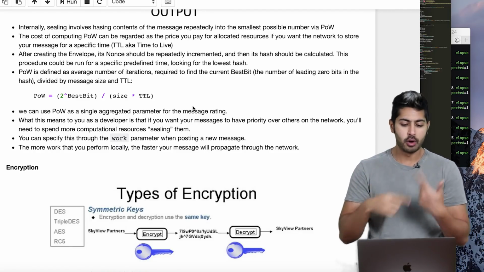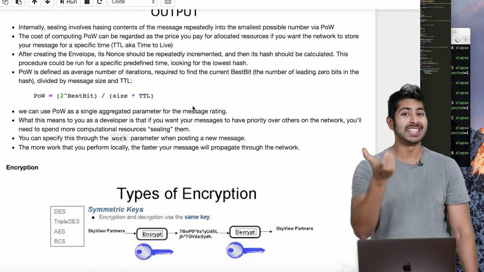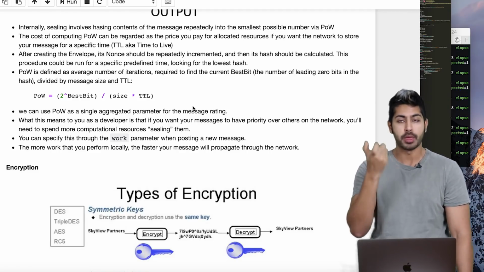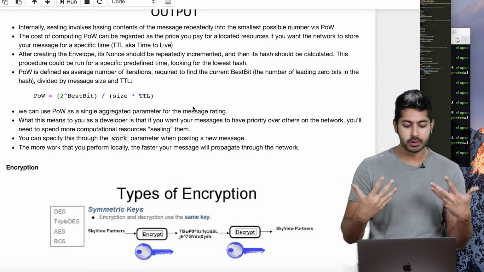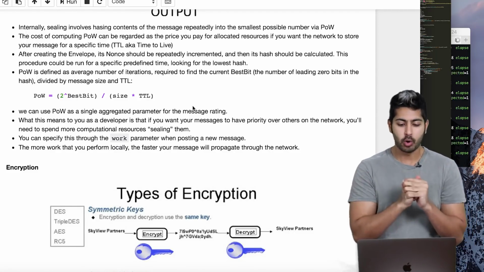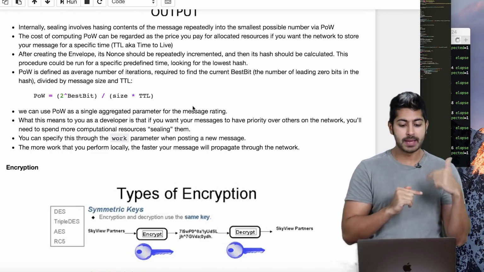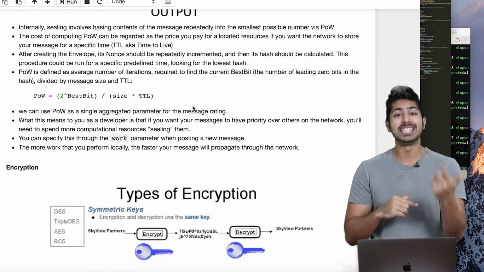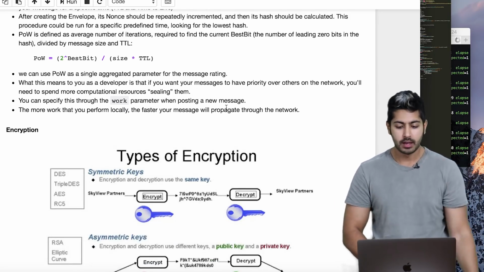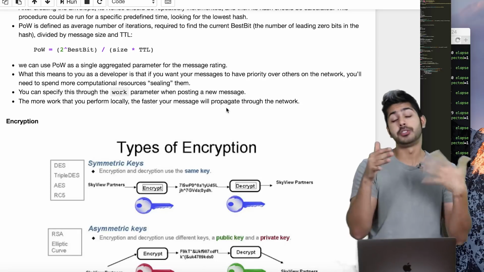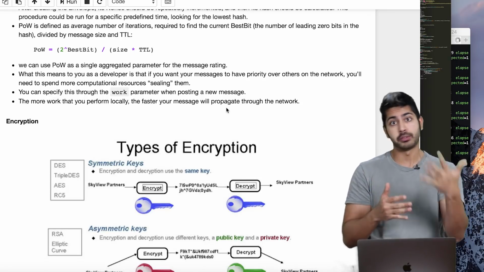That just repeats over and over again. But it results in a single aggregated parameter for the message rating, or a scalar. What that means is we as developers, if we want our messages to have priority over others, then we'll need to spend more computational resources sealing them. So we can set that parameter higher if we want to have priority over others in the network, meaning faster data transfer for your message.